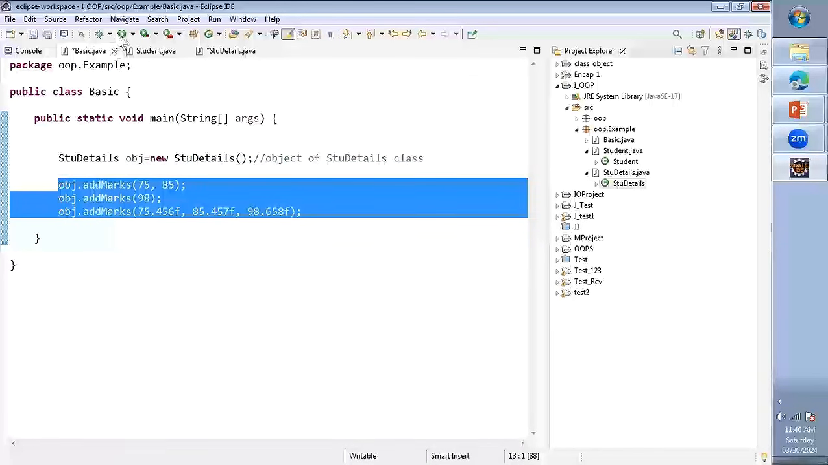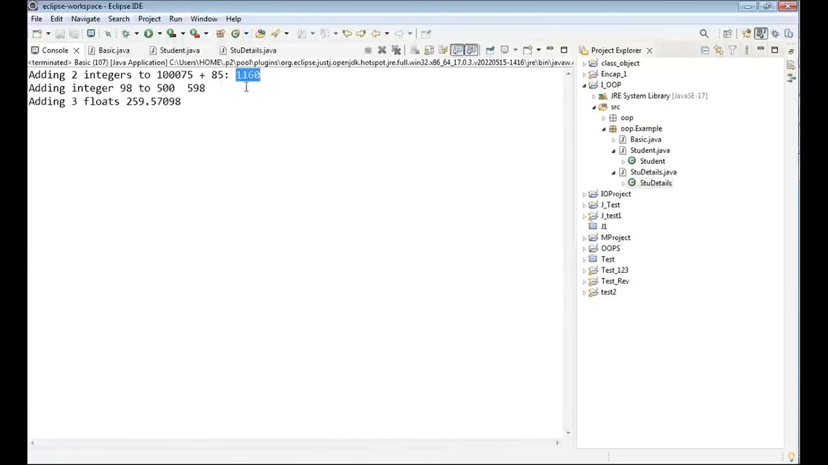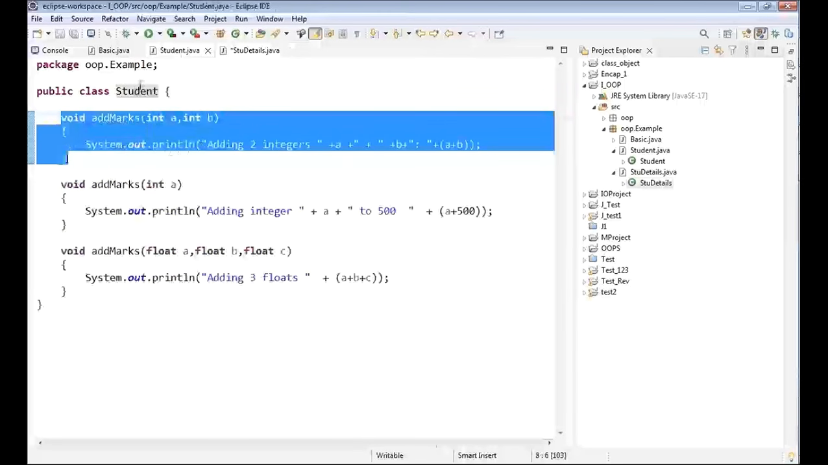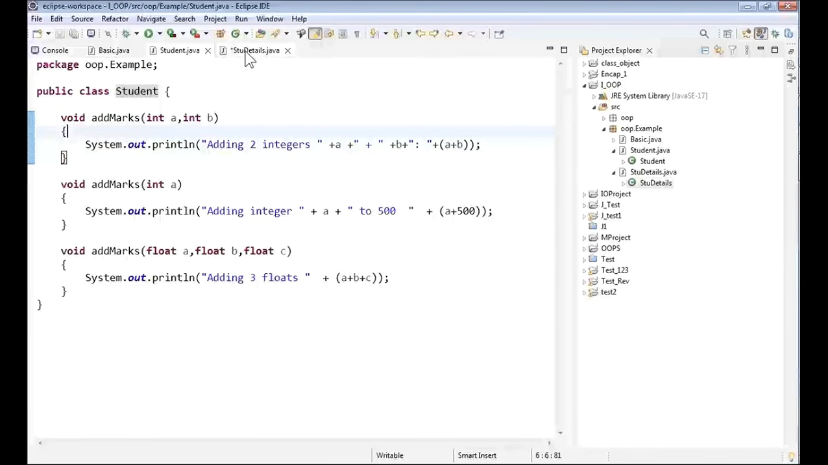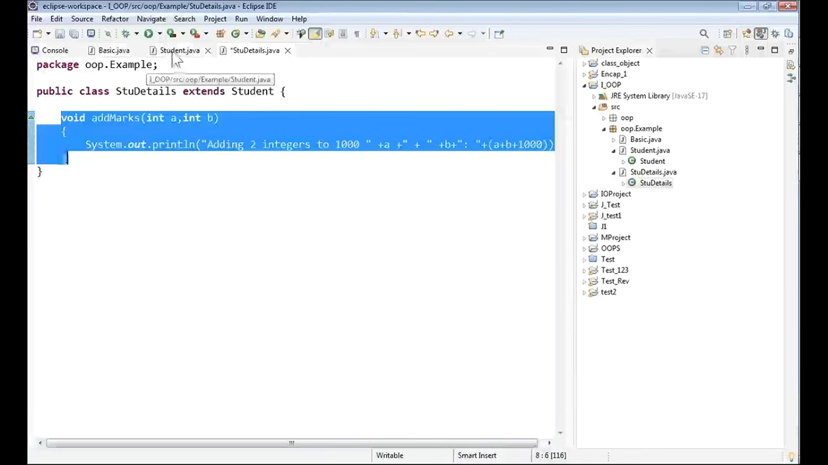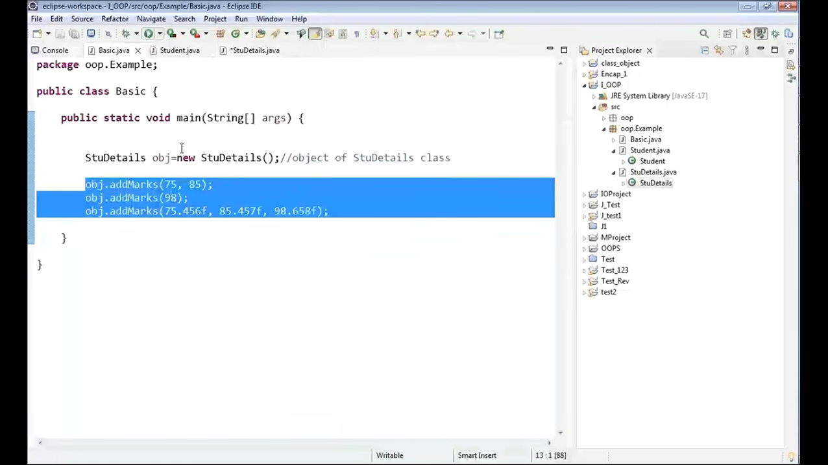So when I call like this, here I will be getting 1160. That is, two integers are added to 1000. That is, 75 plus 85 are added to 1000. This is because of the new definition of the add marks method. So when we are calling it with the parent class object, it will be calling the parent method. But when we are calling with the child class object, as the child is redefining or overriding the parent class method, the new definition will be implemented. So this is overriding or redefining of the parent class method.